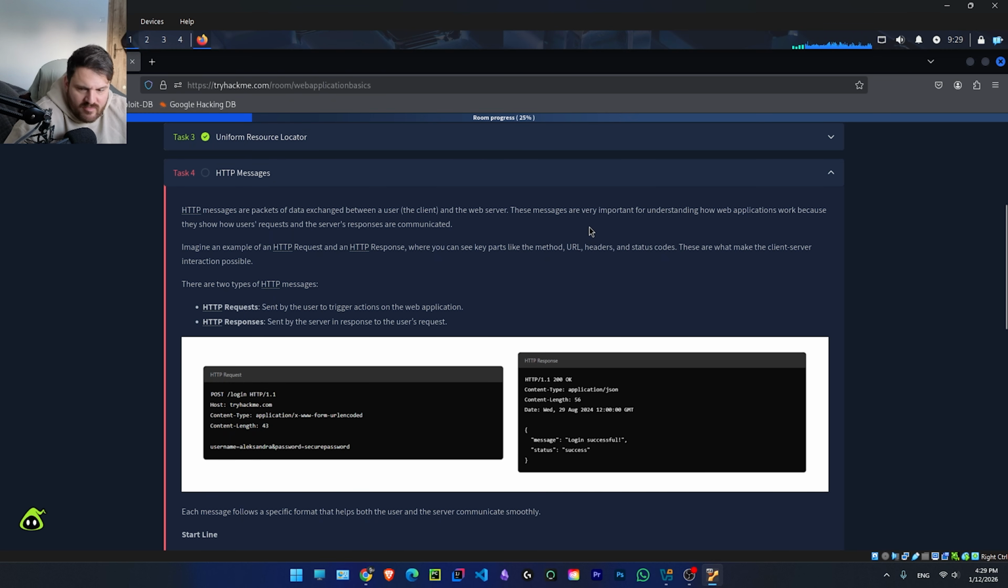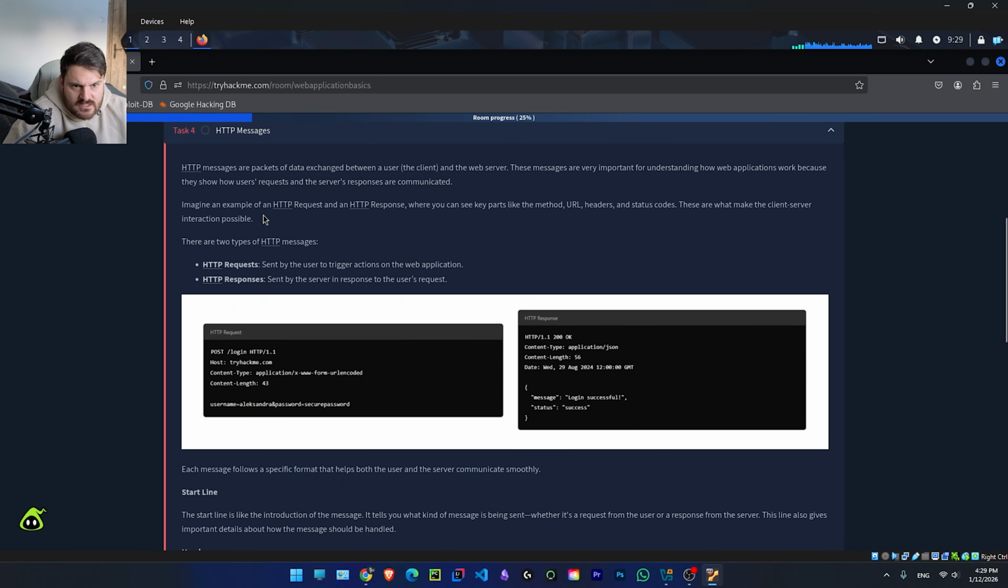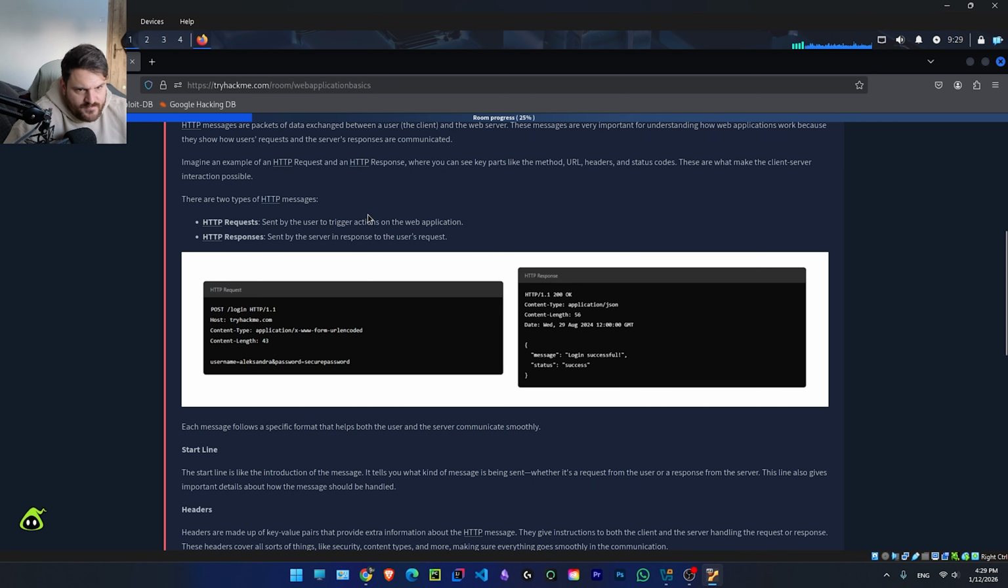These messages are very important for understanding how web applications work because they show how users' requests and the server's responses are communicated. Imagine an example of an HTTP request and an HTTP response where you can see key parts like the method, URL, headers, and status codes. These are what make the client-server interaction possible.